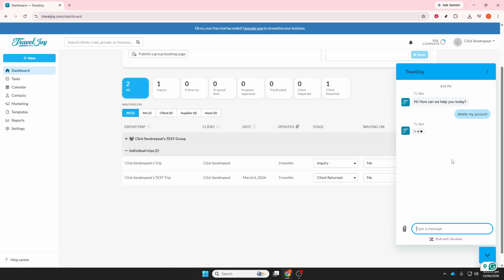Once your request has been sent, the final step is to wait for confirmation from the Traveljoy support team. In most cases, they may reply to confirm your identity, ask for clarification, or let you know when the deletion has been completed. Be sure to monitor your inbox for any updates so you can respond promptly if needed.